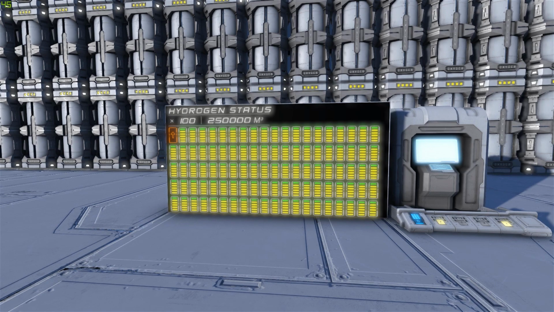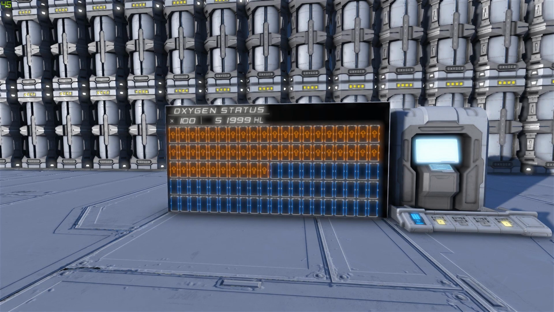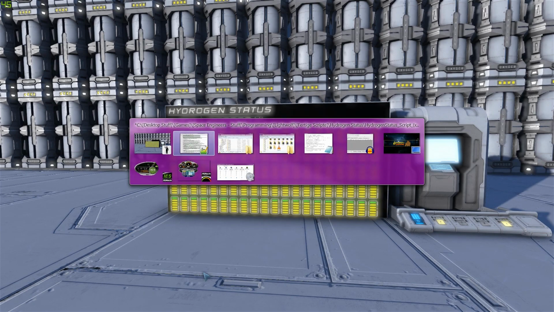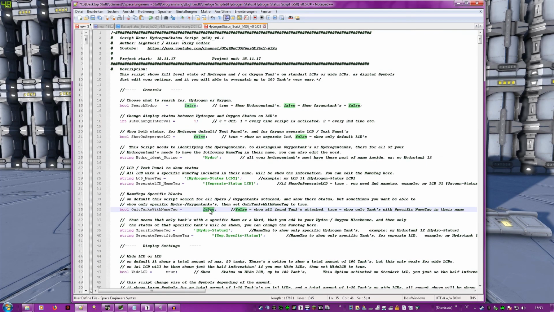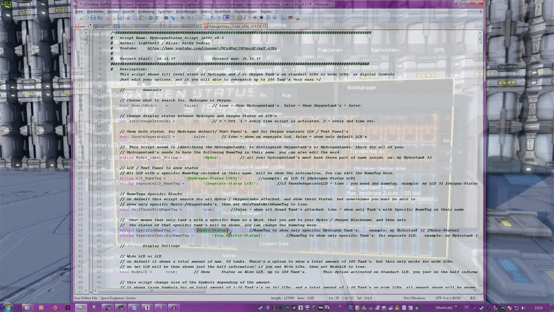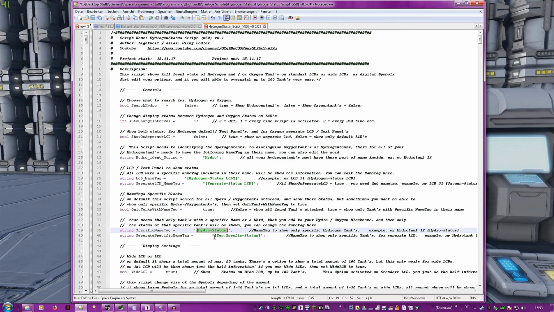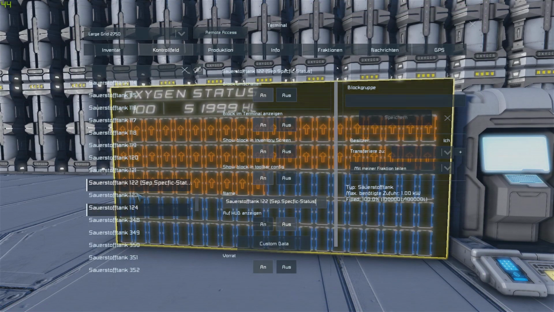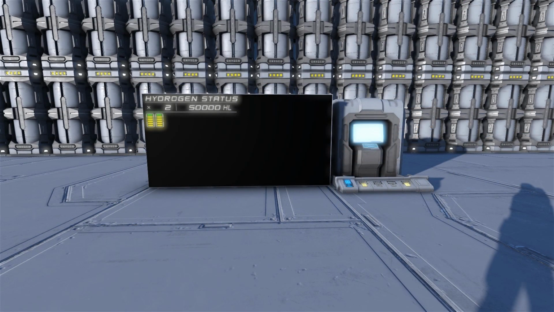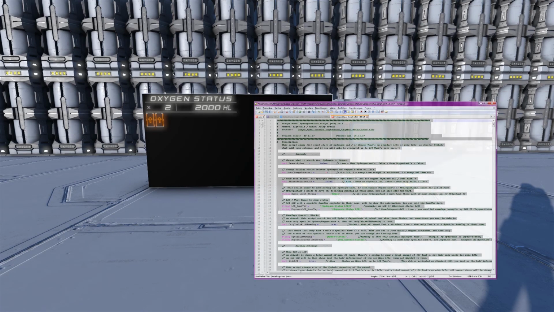There's also an option to show only specific hydro tanks and specific oxygen tanks. For that, again, change only tanks with name tag into true. Then copy the specific name tag into all of your hydro tanks you want. And copy the separate specific name tag to all of your oxygen tanks you want. The rest of the settings now stand for hydrogen and oxygen together.